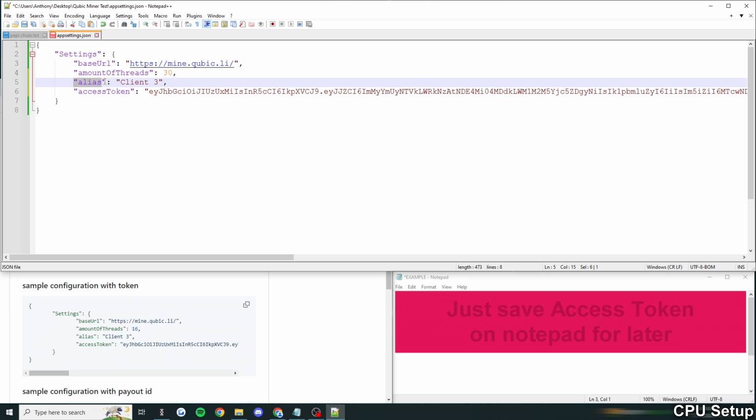And then the next setting is going to be Alias. Alias is basically how the pool portal is going to see your client, what name it's going to be assigned. So client 3 is the one they already put here, but I can put miner 1 CPU. And so when I go on the pool portal, I'm going to see this specific client be called miner 1 CPU, so we can differentiate which miner is which.